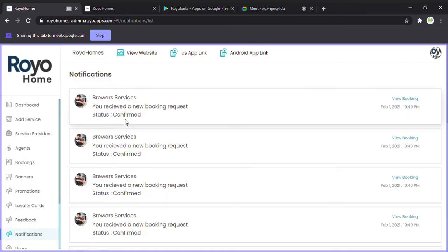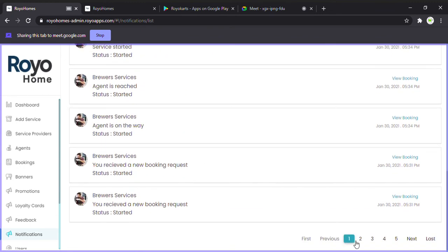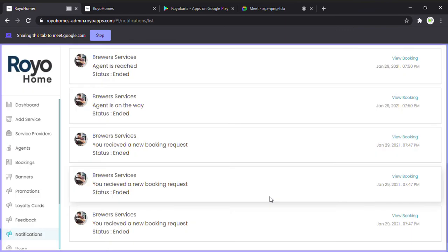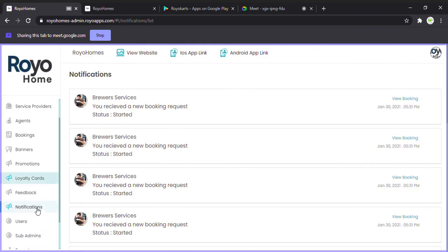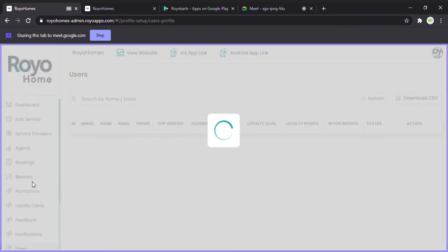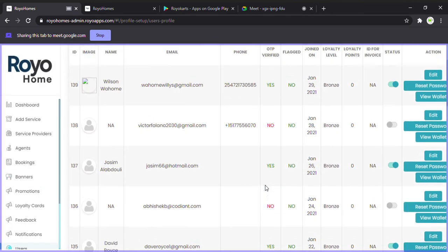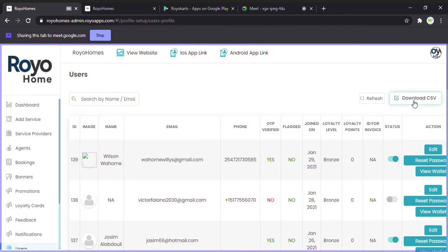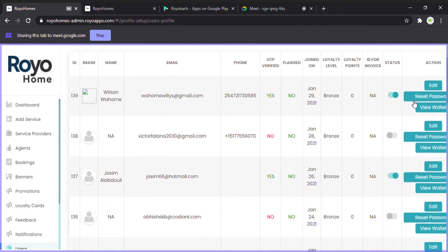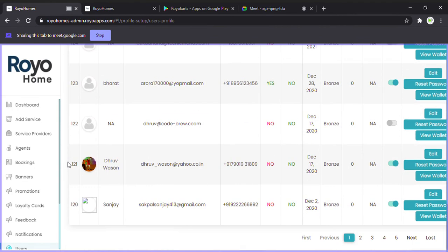Notifications. So yeah, this is the notification section where you will be able to check your recent orders, each and everything, similar to the client, but you will be able to see all of your clients' notifications. Then these are the users. You can check the count of users who are there. You can even download the CSV file. It will be basically an Excel file over which you have all the data of your clients.